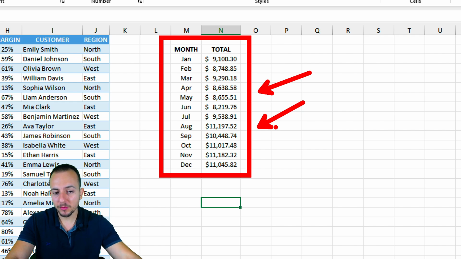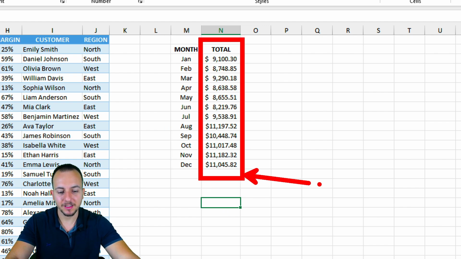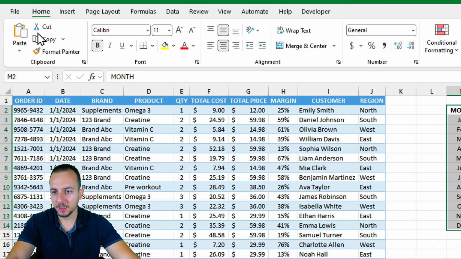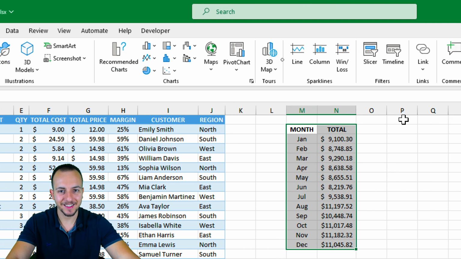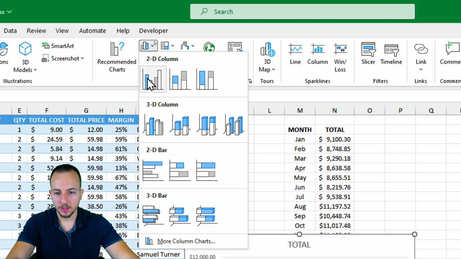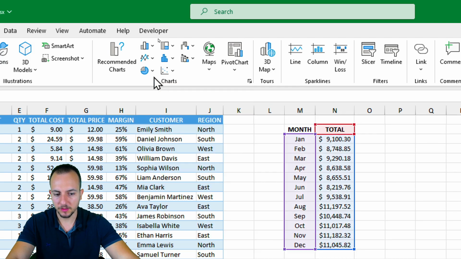I think it's also very important to have the categories as the first column, and the values as the second column: currency, percentage, numbers, fractions, doesn't matter, okay? Now let me select everything that I want to use in the chart, and then go to Insert and select the chart that I want to use. In this video, I want to stick with the column chart because maybe it's the most common one. So just click here on the first option, like this.